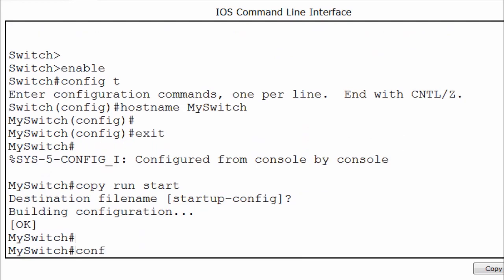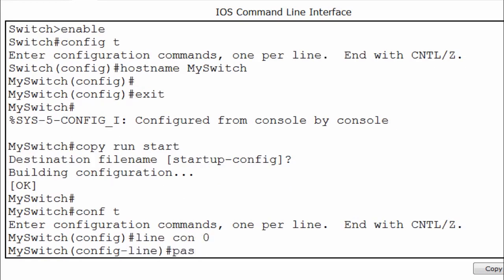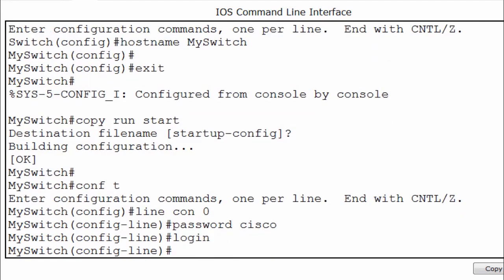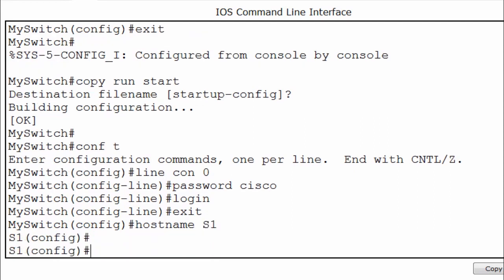Now let's say I continue with some additional configurations. I get to global config mode and I set a line console 0 password to Cisco. I put in the login command, and let's say I change the host name one more time, this time to S1. Now I've made these changes. Now the current state of the switch is that it's running the latest configurations in running configuration. That means the latest configurations are running in RAM memory.